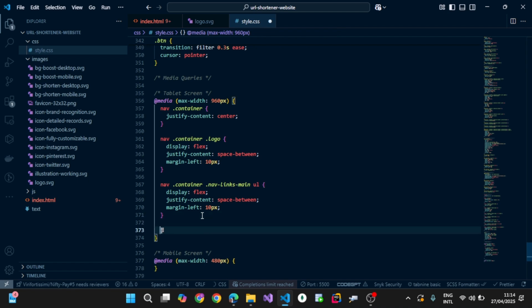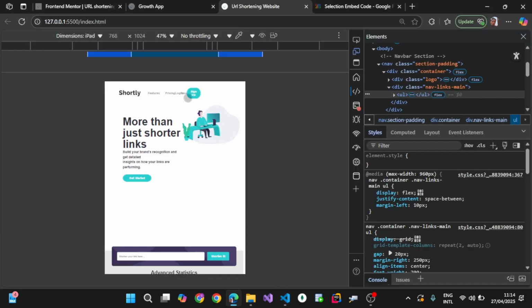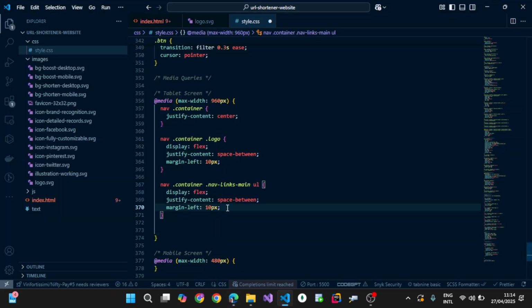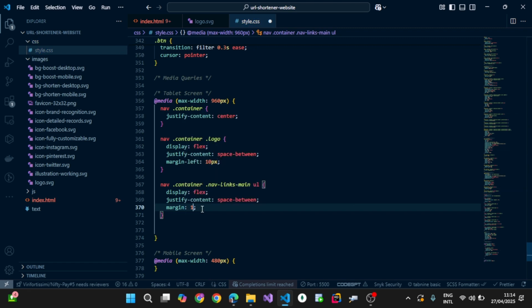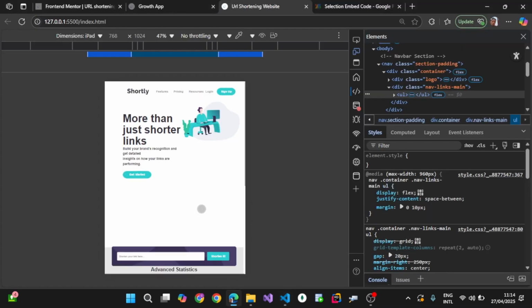So let's also come here. It's still kind of squashed together. Okay, I think let's add a margin to the right here. So instead of having margin left, I can just do this and say 0 top and bottom, 10 pixels left and right. And I see it's properly positioned. So we're looking good. So next, yeah, we're good on our nav section.